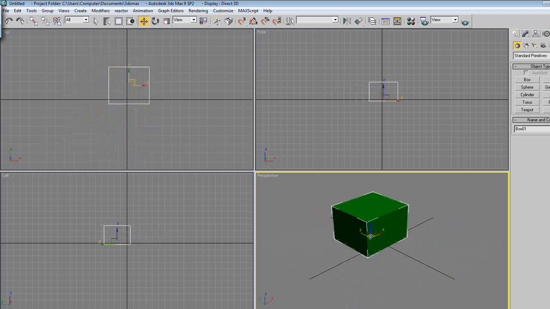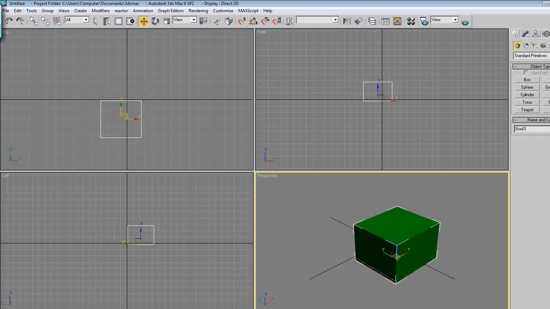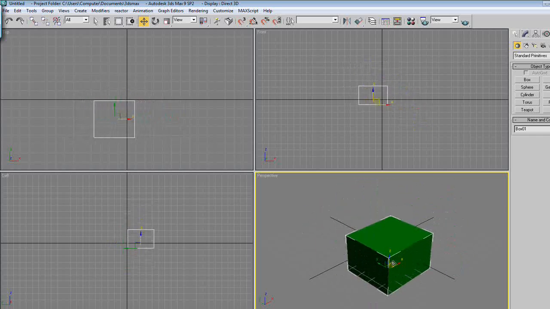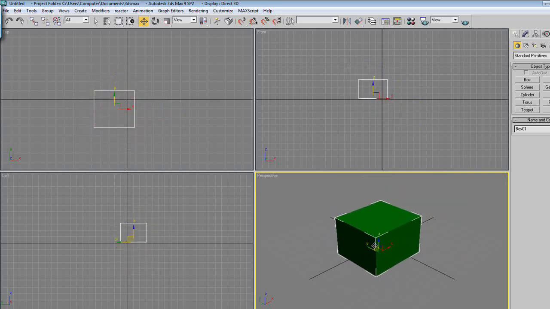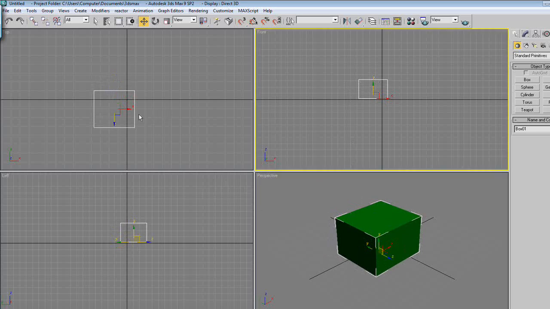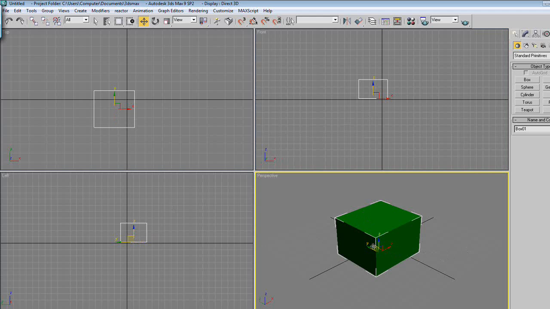If we click on this little square that connects the Y and the X, we can move it along both at the same time. Similarly, we can move it on both Z and X, and Y and X. For precision movements, you will probably want to use the top, left, and front viewports. But for just fooling around like what we're doing, that's how you use the move tool.